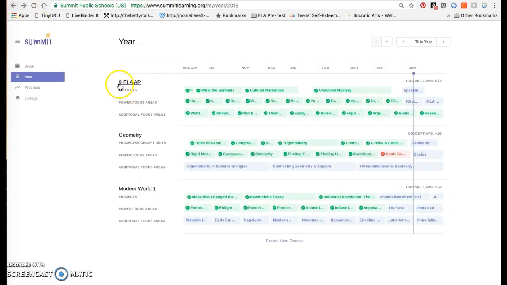In the year view, for each course, you can see everything is organized exactly the same. Every course has 3 or more rows of content, and the first row is always projects or concept units, and the row beneath that is always power focus areas. Power focus areas are the required content to pass the course. Additional focus areas follow, and those are extending the learning and offering an opportunity to boost the grade a little bit. Some students have challenge focus areas beneath that.